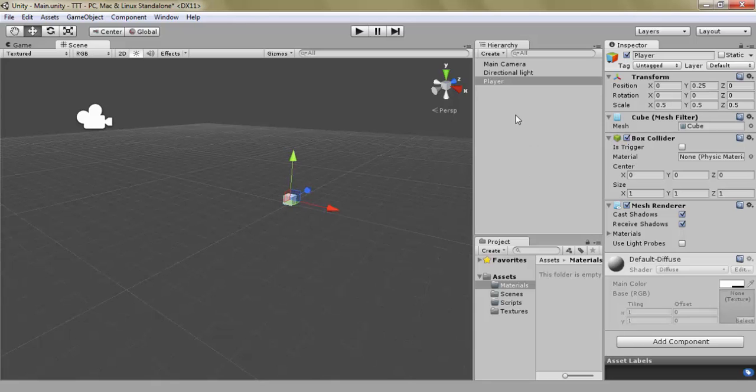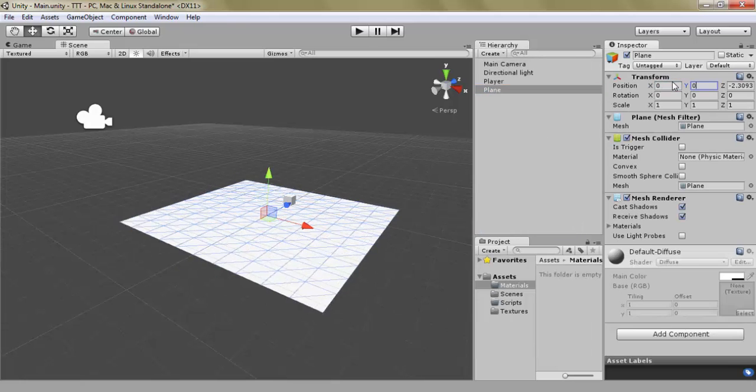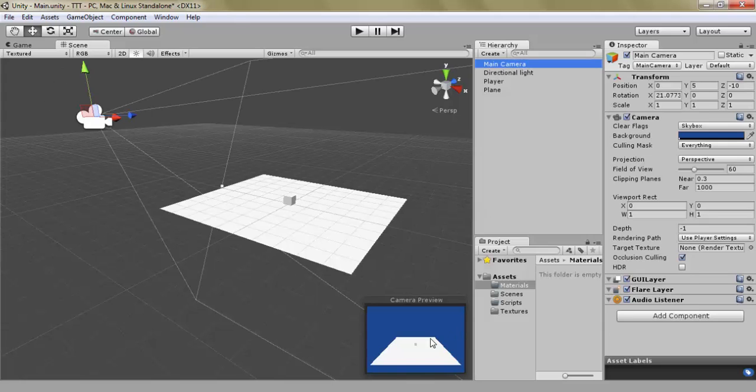Then we are going to need something for the player to move on. So let's make a plane. Position it at the Origo. All right. So let's take our camera. Now we can see we have this big square and we have this little box. It's not that visible, unfortunately.